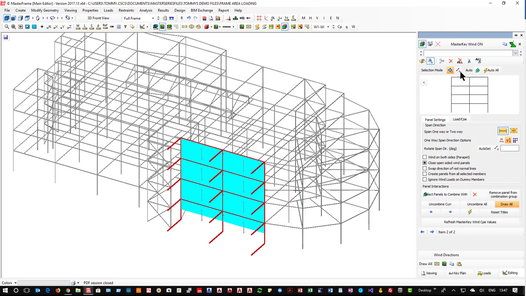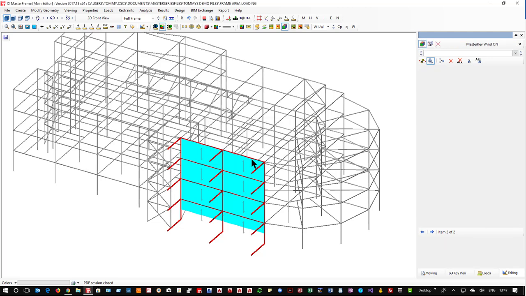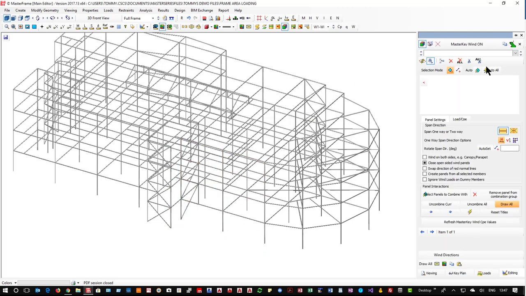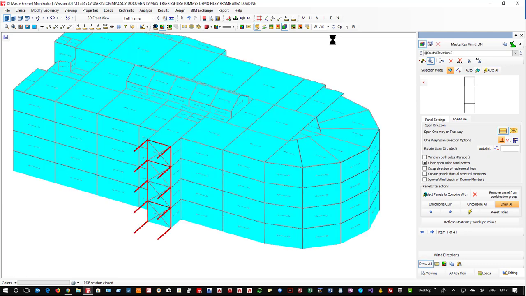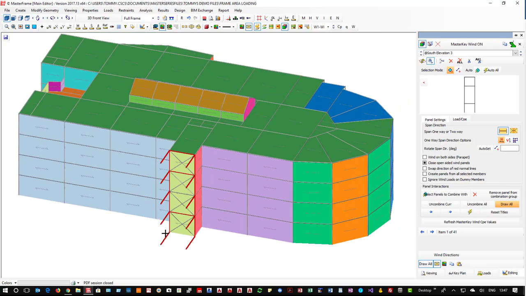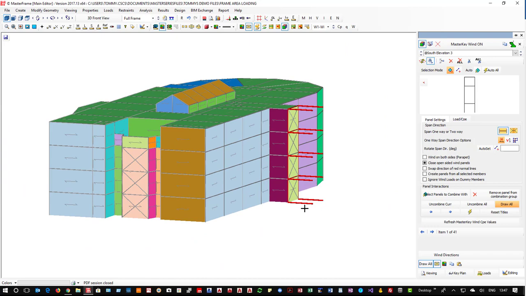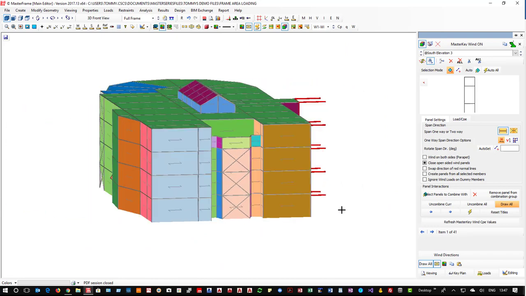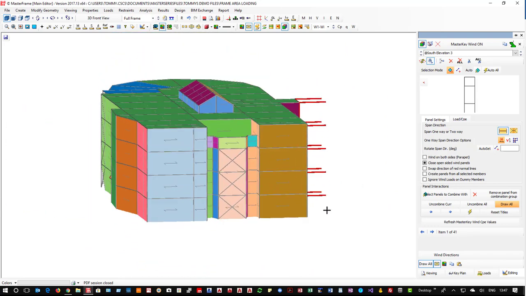But of course, it wouldn't be a computer program of any merit if it didn't have the ability to do it automatically. So I'm going to ask it to auto do all and see what it comes up with. So first of all, it's all in one color. Let's draw it in different colors for each panel so we can see that we've got different panels. And now let's start spinning around. And you'll see that we had set it to horizontally spanning. We can see the re-entrant corner.